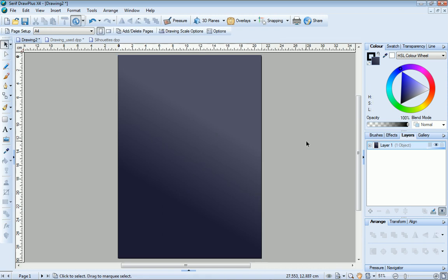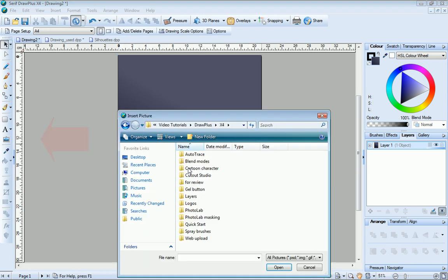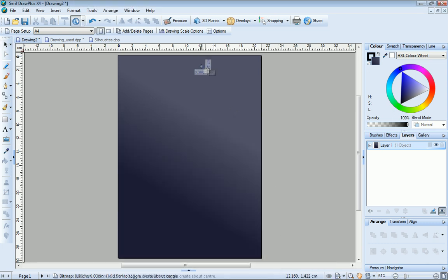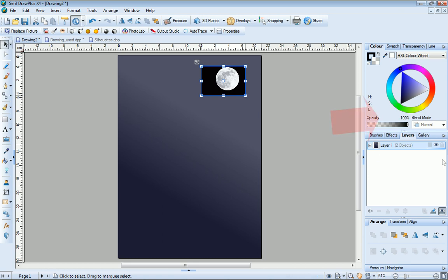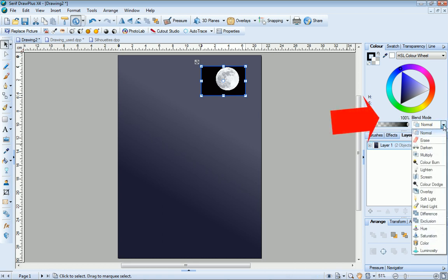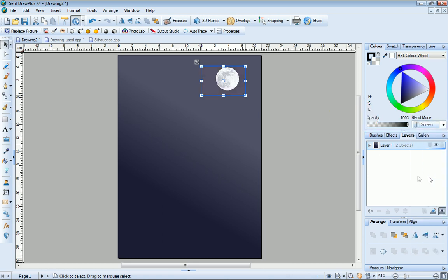Now to add the photo of the moon, I click the Import Picture tool, browse to my photo, and then click and drag to add it to my page. I now change the blend mode to Screen so that the black background of the photo is rendered transparent. For more about blend modes in DrawPlus, see the Using Blend Modes video tutorial.